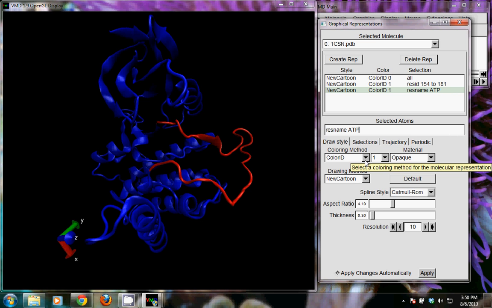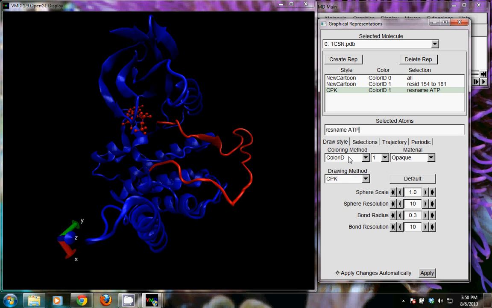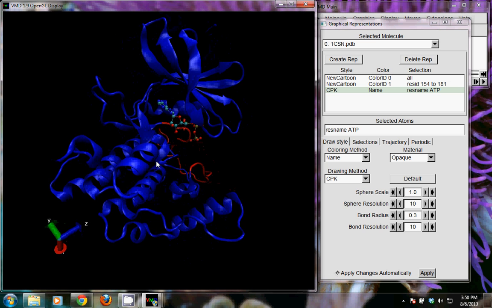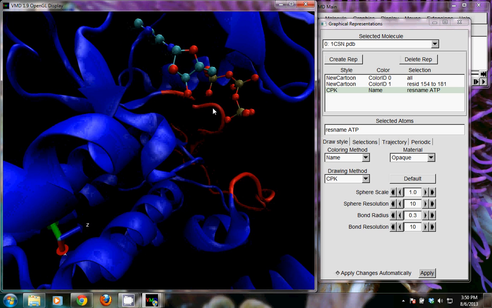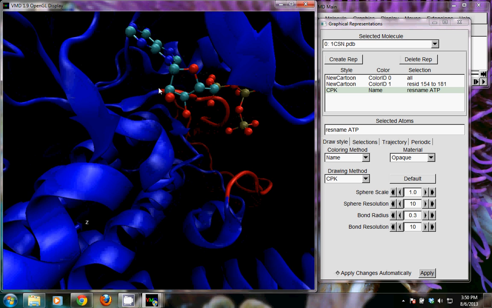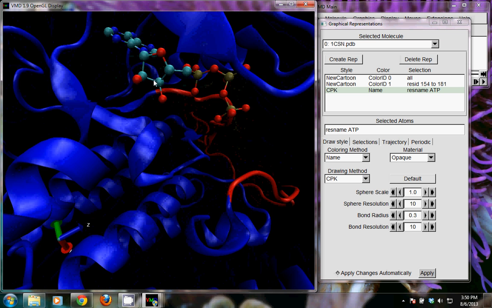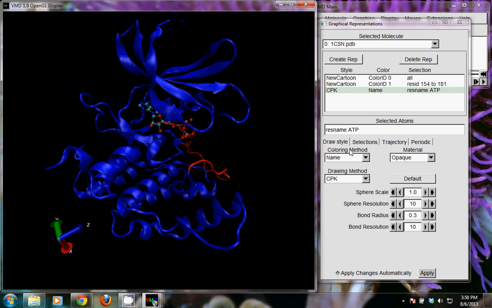However, ATP doesn't have a ribbon structure, so I need to change this to something that shows the atoms or the bonds of the ATP. So I'm going to select CPK, and I'm going to change it back to coloring it by its name. And now we can see, I'm going to zoom in, we have ATP with its phosphorus atoms, oxygens, carbon, some nitrogen as well. All color-coded nicely for us.